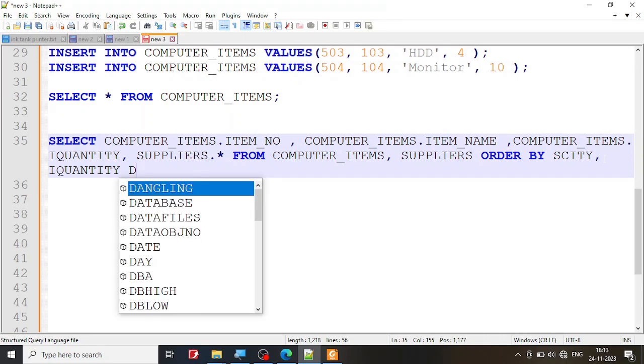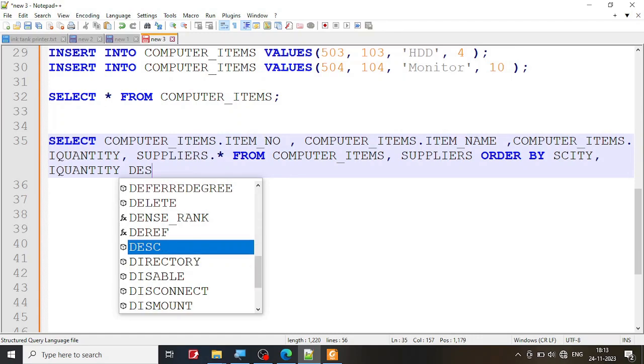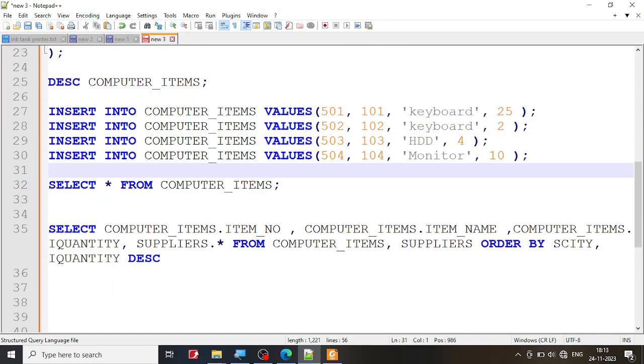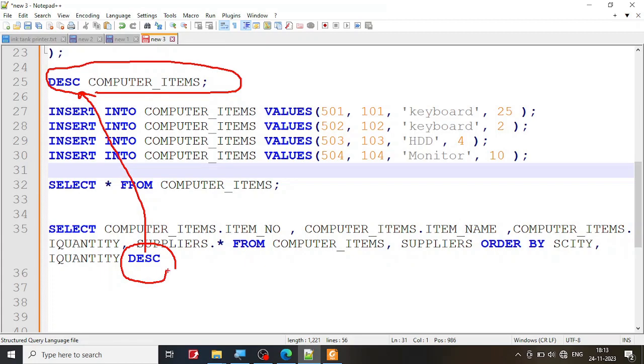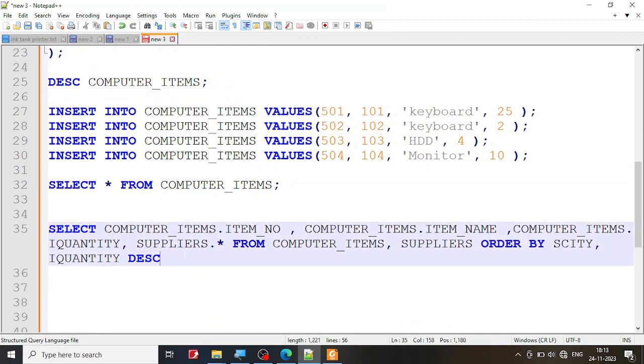How do you write decreasing order? In descending order. Look at this: DESC you have written here, and DESC you have also written here. Are both the same? One means describing a table, and the other means descending order. Don't get confused. When you put DESC with order by, it means descending order, not describing the table. That is the meaning of it.